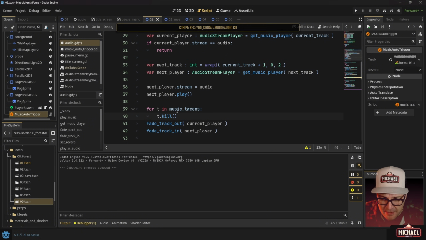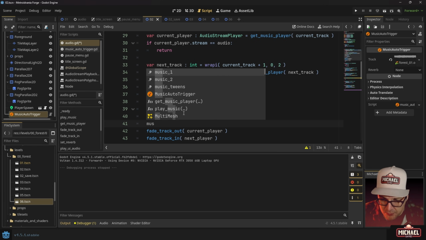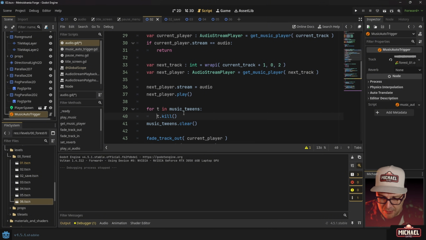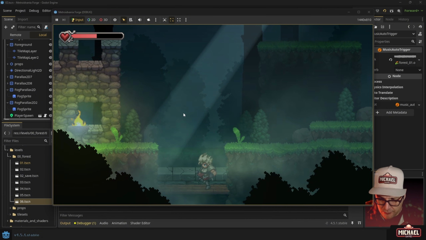Okay. And then because we're killing these tweens and they're now null values, after that we're going to take our music tweens array and just call the clear function. So that means it's now a new clean empty array because we've already killed these, and we clear them out. We'll do that before we do this. Now, if I run this same scenario where I hop back and forth between these levels, it's never going to terminate prematurely and just stop music altogether, right?